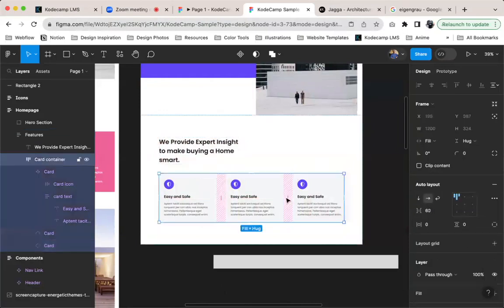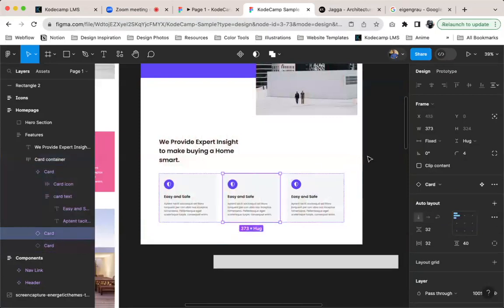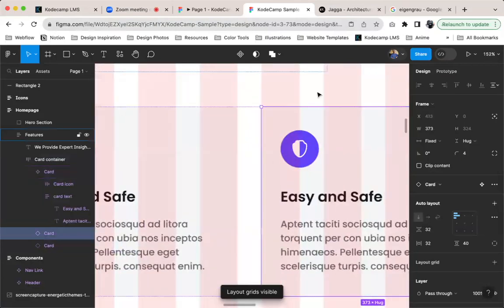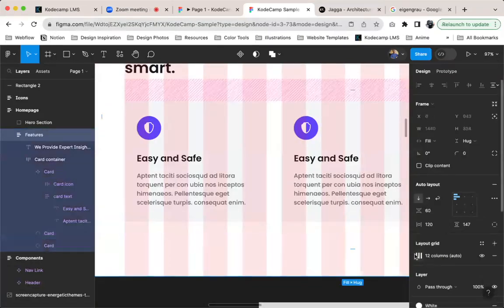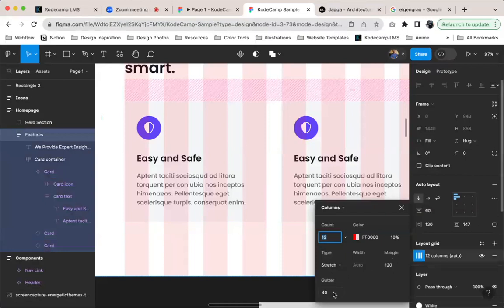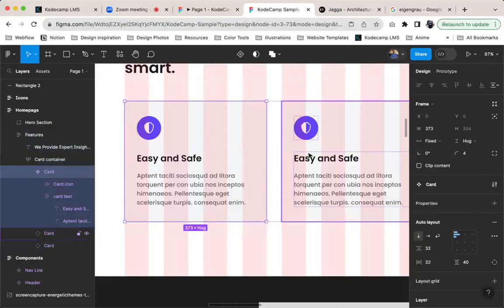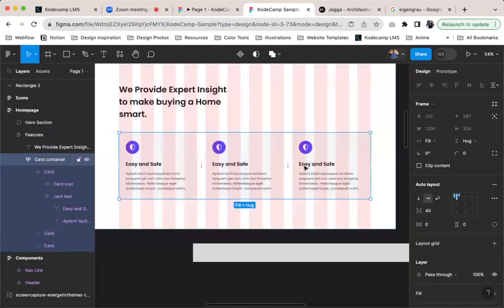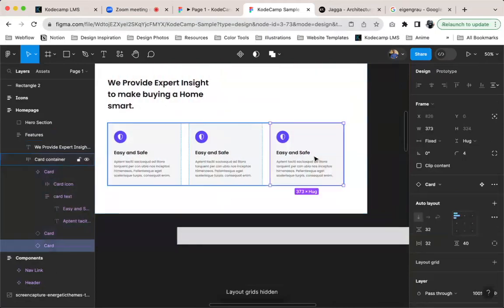And the reason is because the space within this container that houses all the cards is set to 60. Once I set it to 40, which is actually my gap. You remember that when I was setting my layout grid, I set the gutter to be 40. So this is the reason why. Once I set 40 to be the space between each of the items within this card container, there's no longer that overflow.